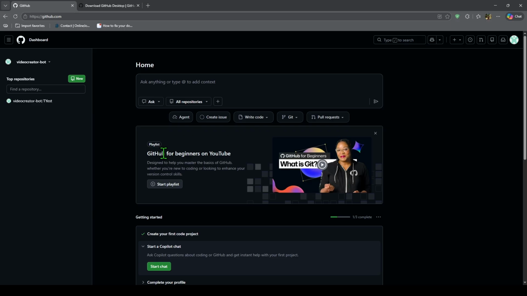After installation finishes, open the Start menu and search for Git Bash. Git Bash is a terminal that lets you run Git commands on Windows. Now you need to configure your Git identity. In Git Bash, type this command, replacing the example name with your own name: git config --global user.name "your name". Then press enter.